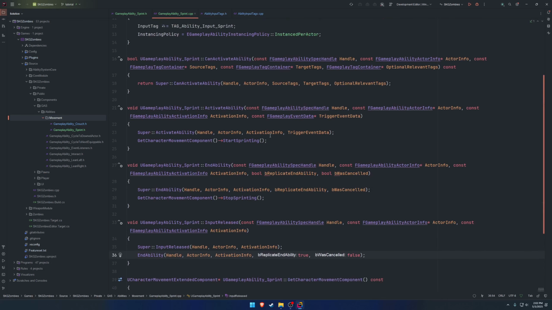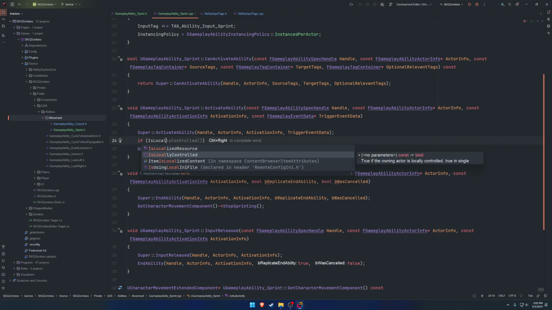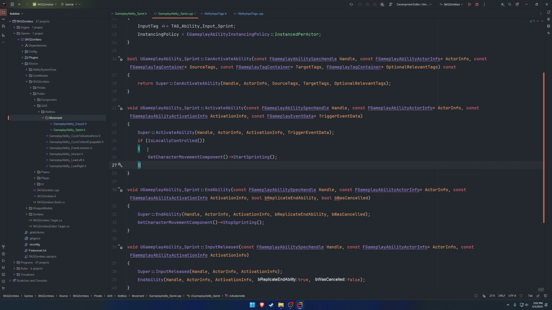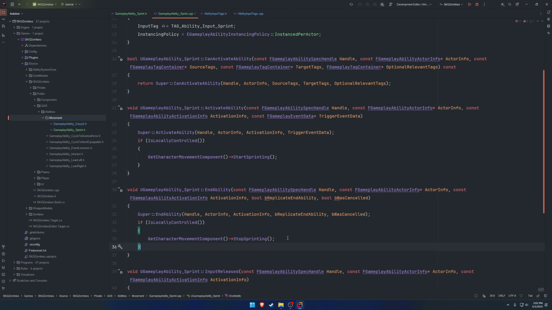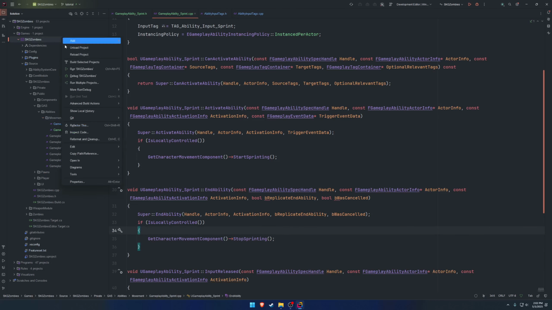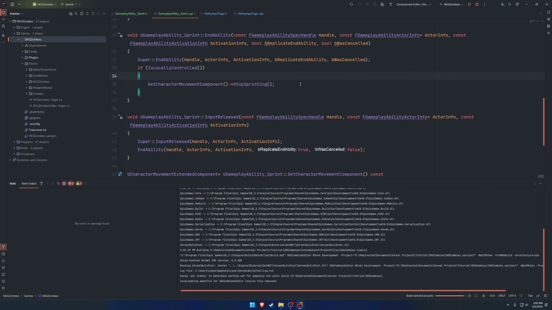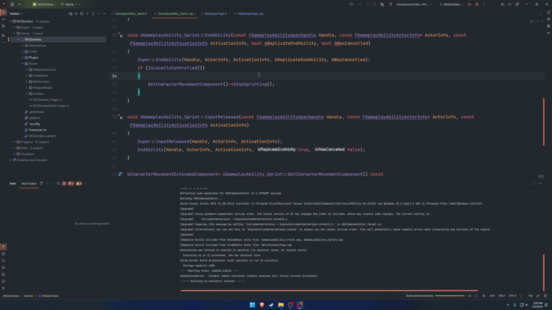Now the only thing we want to do here is, if we are locally controlled, we want to start sprinting, and if we're locally controlled, we also want to stop sprinting. So let's go ahead and build, make sure everything compiles just fine. And the reason for this is we don't want to call start and stop sprinting on the server.